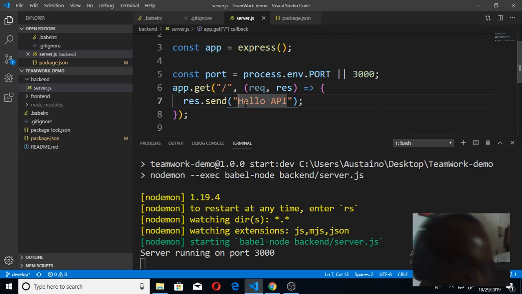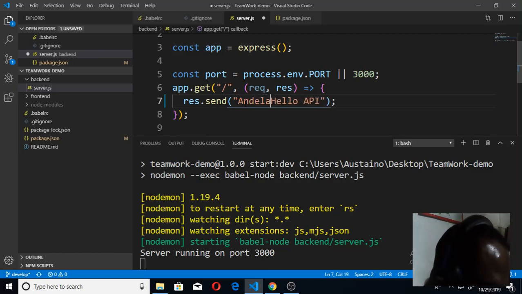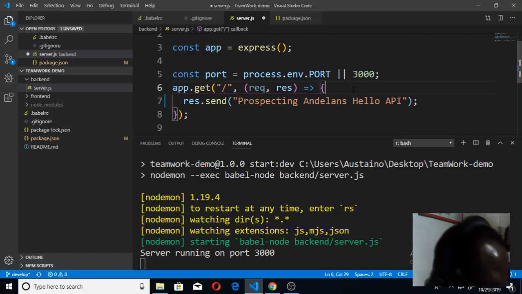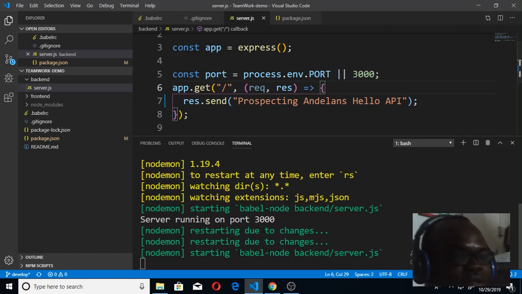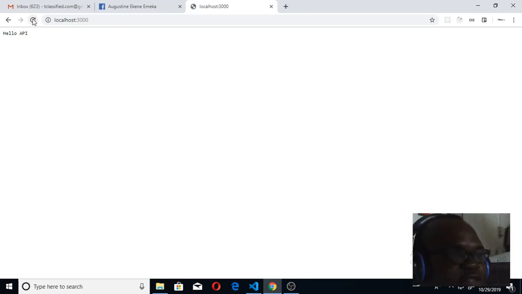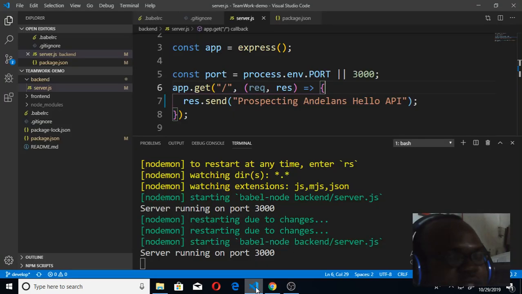So let me change it so that we can see. I can say prospecting Andelans hello API. So I'm going to now Control S to save. Whenever you Control S, automatically the server will run. Once you see this server running on port 3000, you can check it back. Okay, it has finished. So I'm gonna go back here and refresh. So I'm now seeing prospecting Andelans hello API. So this is working perfectly.